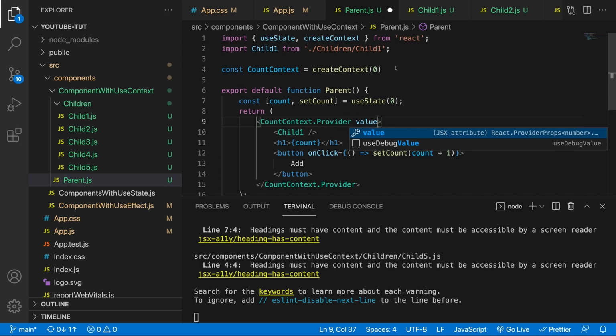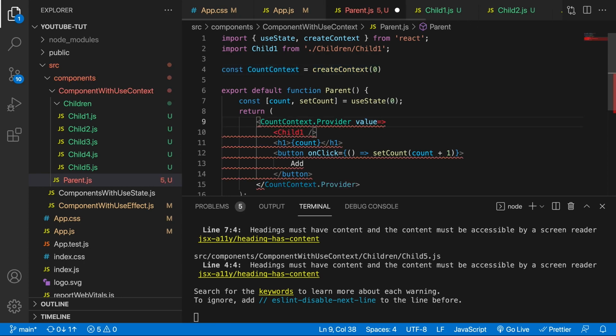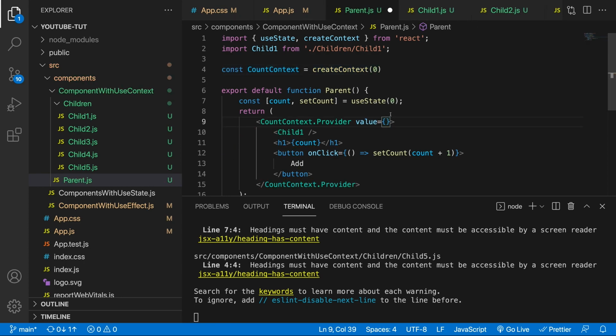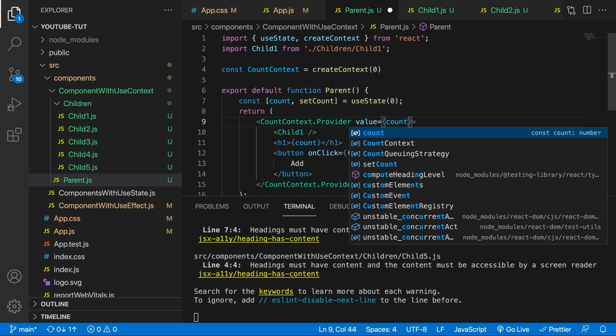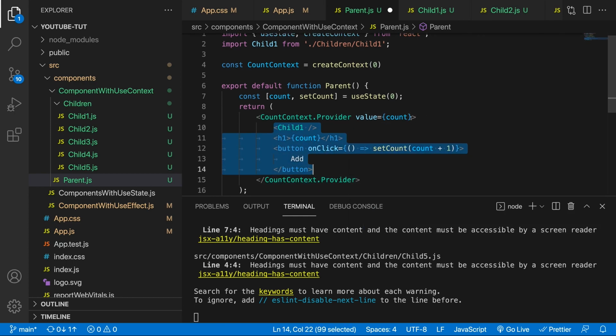Now, it always seems kind of redundant to create the context and then assign it a value, and then over here to also assign it a value, but that's how it's done. But also, we don't want it to be 0. We want it to be whatever the count is over here in the useState. So let's say this value is going to be the count. So again, anything in here is going to have access to this value. And so this is a far better way than prop drilling.